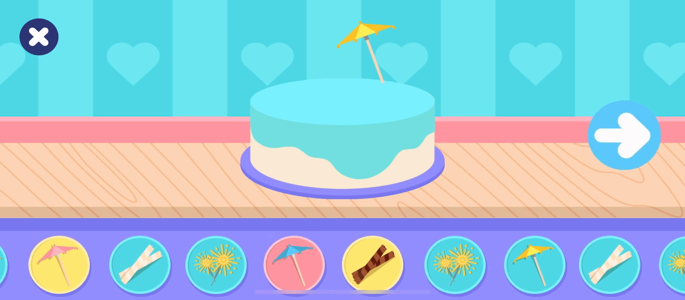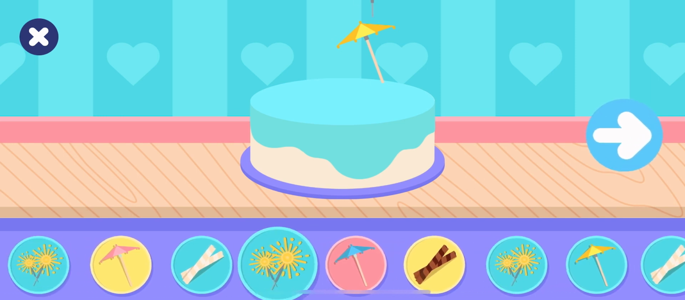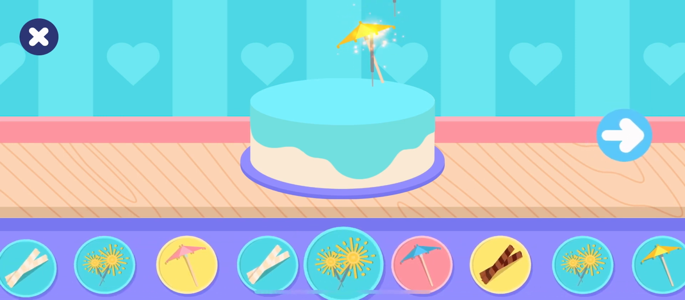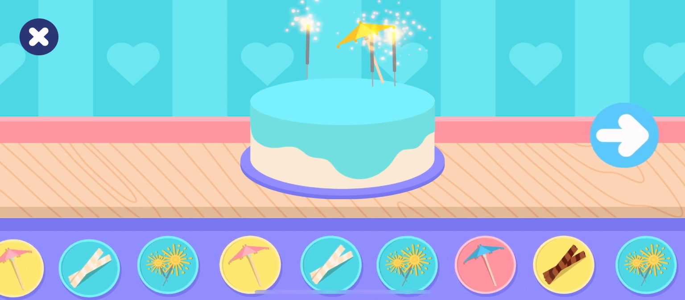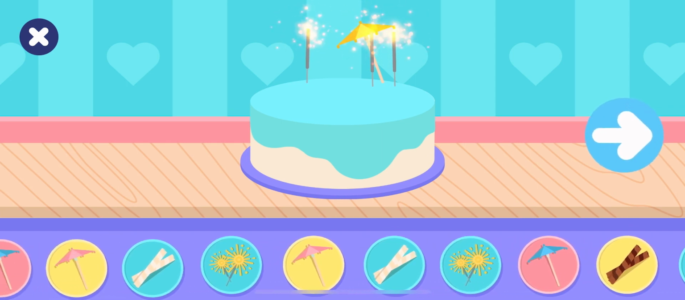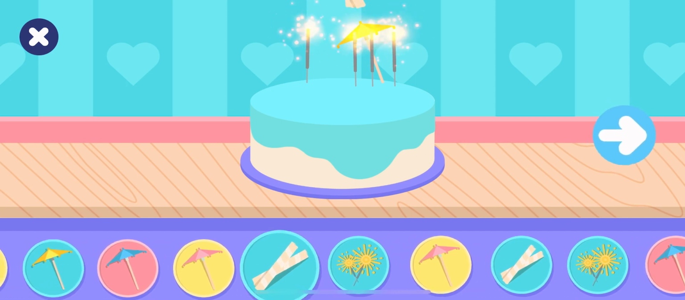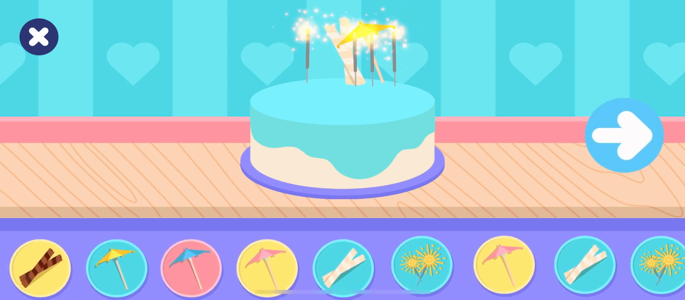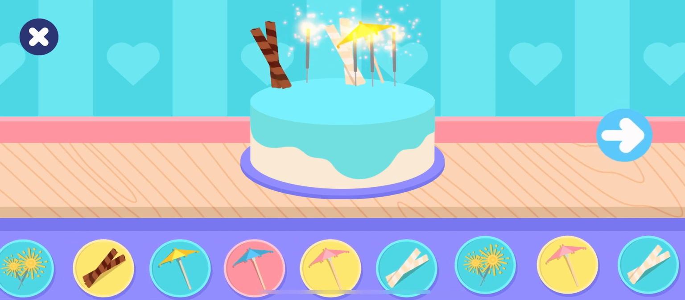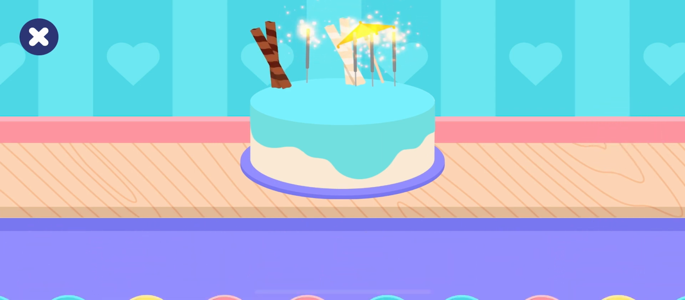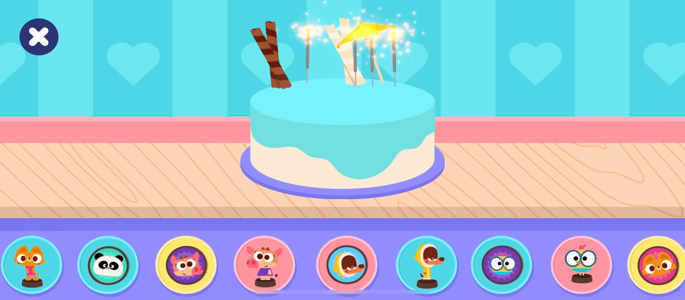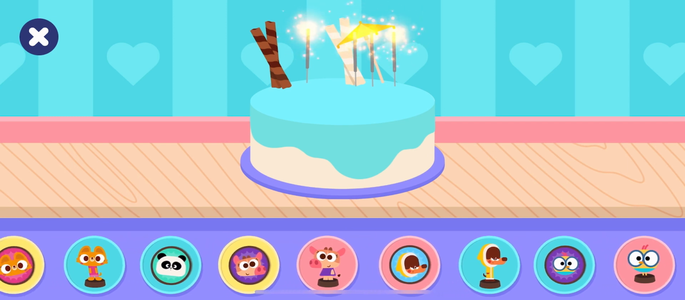Umbrella. Sparklers. Vanilla cookies. Chocolate cookies. Add your favorite toppings.